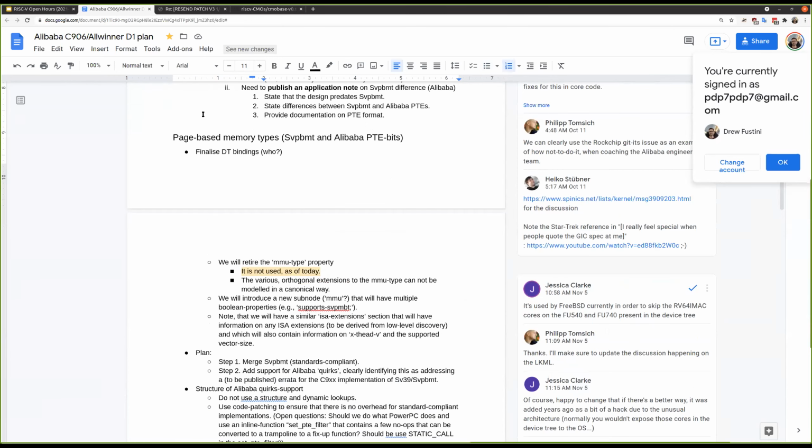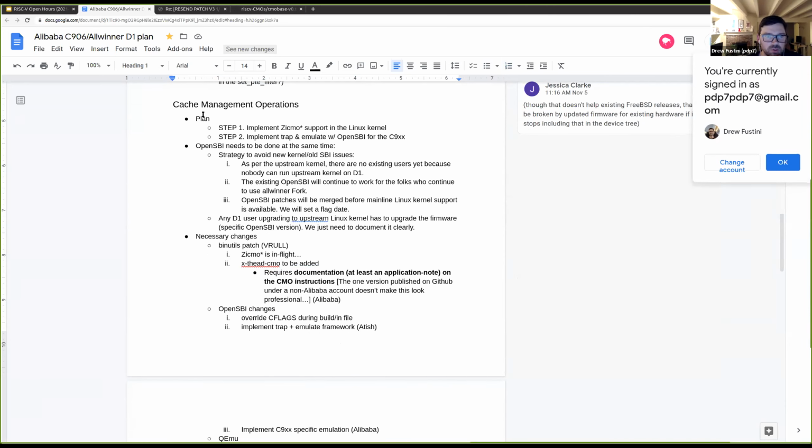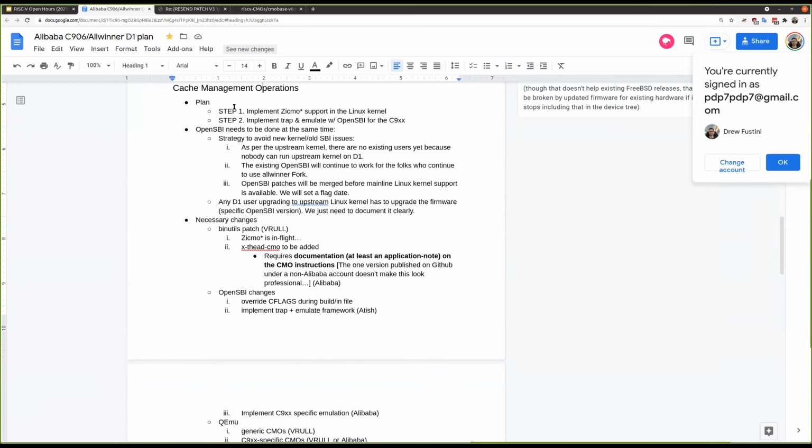I guess really we're talking about CMO, and this talks a little bit about the plan for CMO. Largely all this work will have to be done by Guo and the Allwinner folks. It's just our thoughts, right?